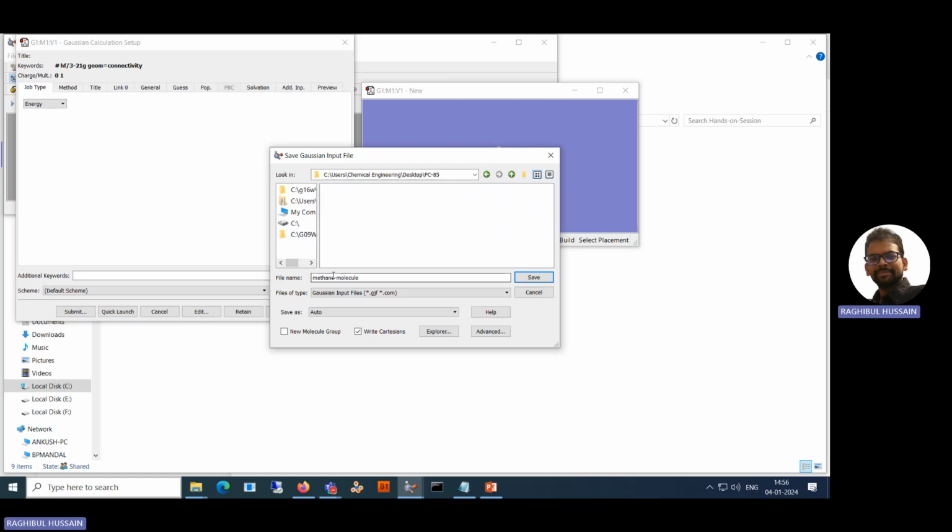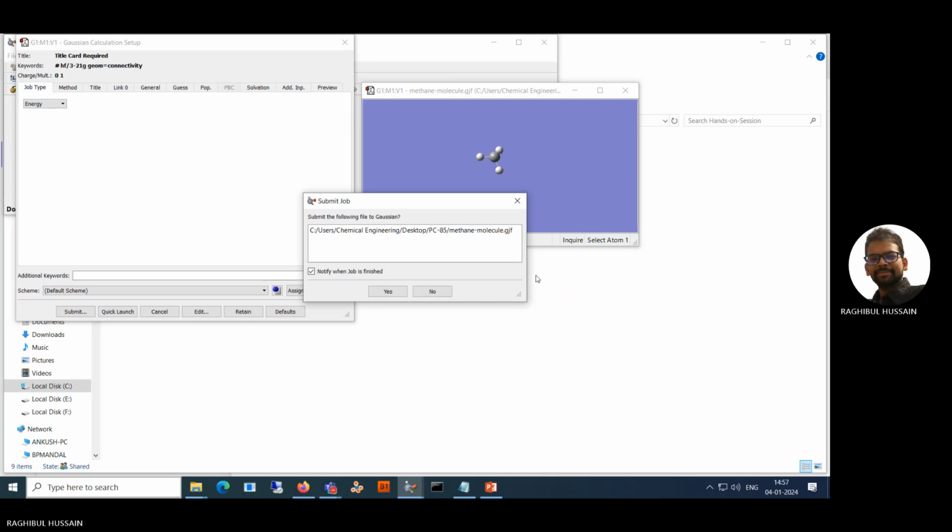So this input file, basically in the Windows version, the file extension for the input is GJF, but in the Linux version, .com is there. So it is both. It will work here also. So you do not need to write the extension; it will take it automatically.